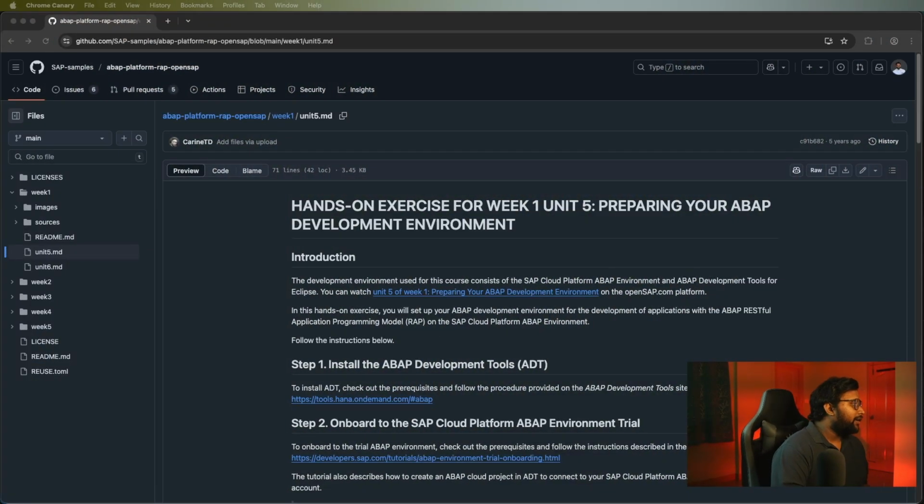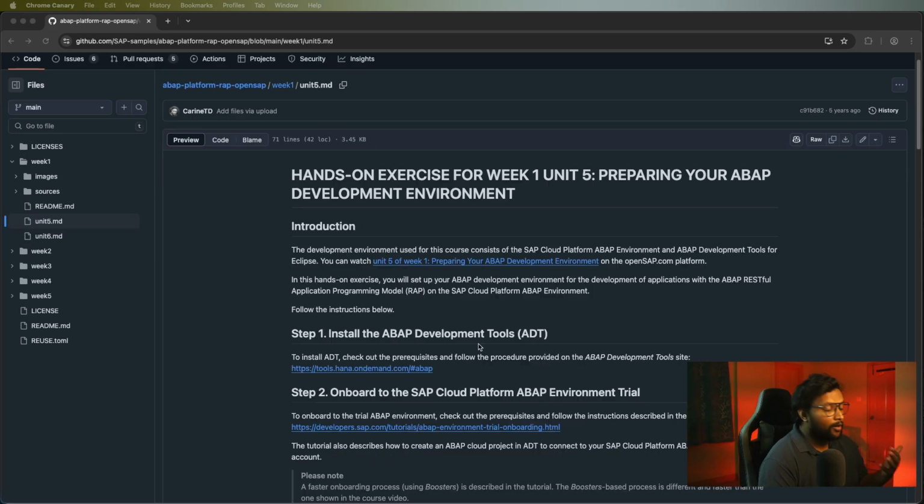So I have already created an OData service without any annotations, and I will be using the same OData service for the next topic. So here is the Git repository. Using this, you will get a trial account in a BTP environment, and you will be able to get an ABAP training system, which you can configure in ADT and continue your development from there.